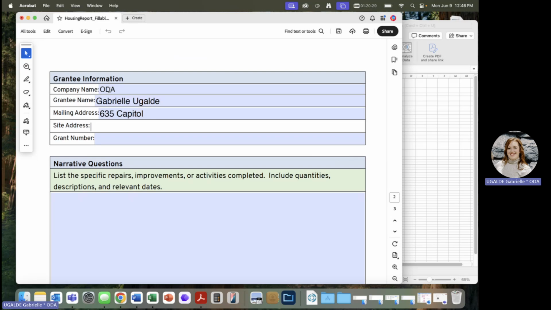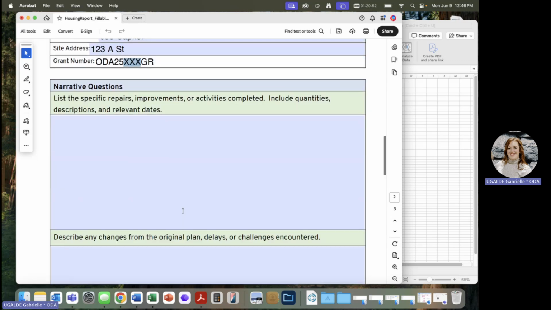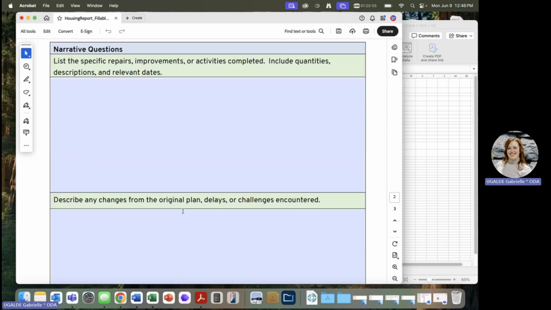So let's just say, for example, this is 123 A Street, and then you provide your grant number, which was at the top of your grant agreement. It is an ODA 25, and then there's 3 letters or numbers after it, GR. So you're going to input those 3 letters or numbers there. The real narrative section of your report begins here. So the question is, list the specific repairs, improvements, or activities completed. Include quantities, description, and relevant dates.